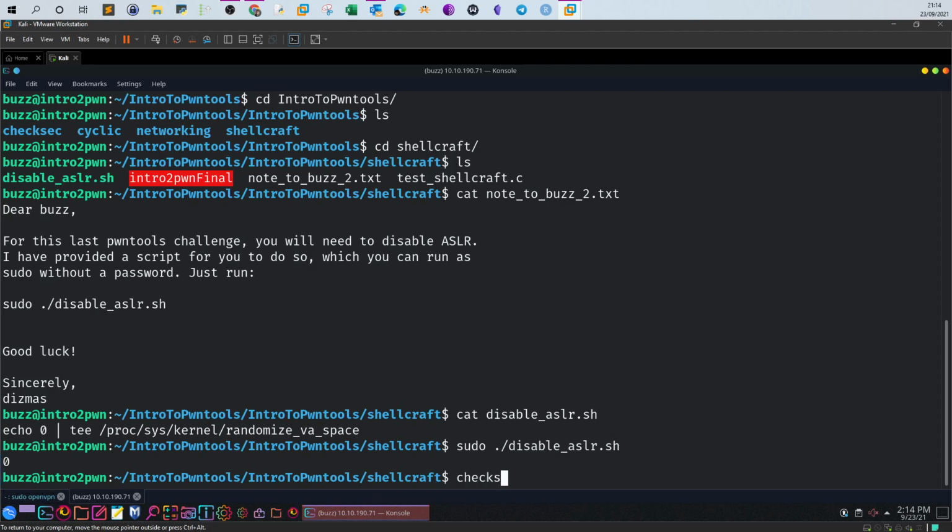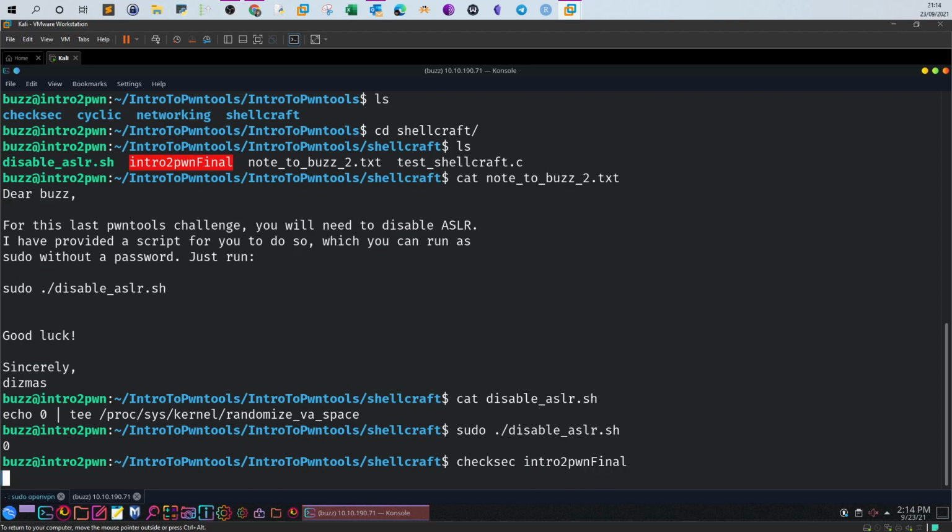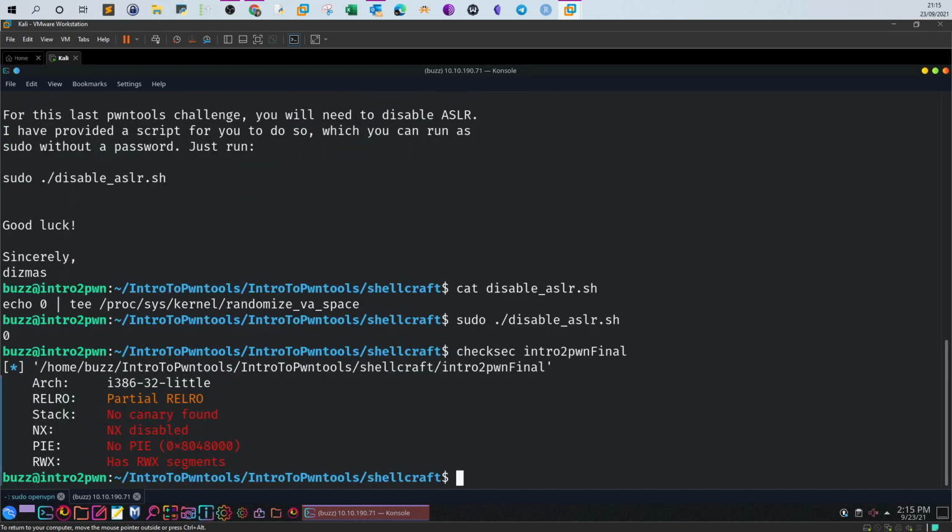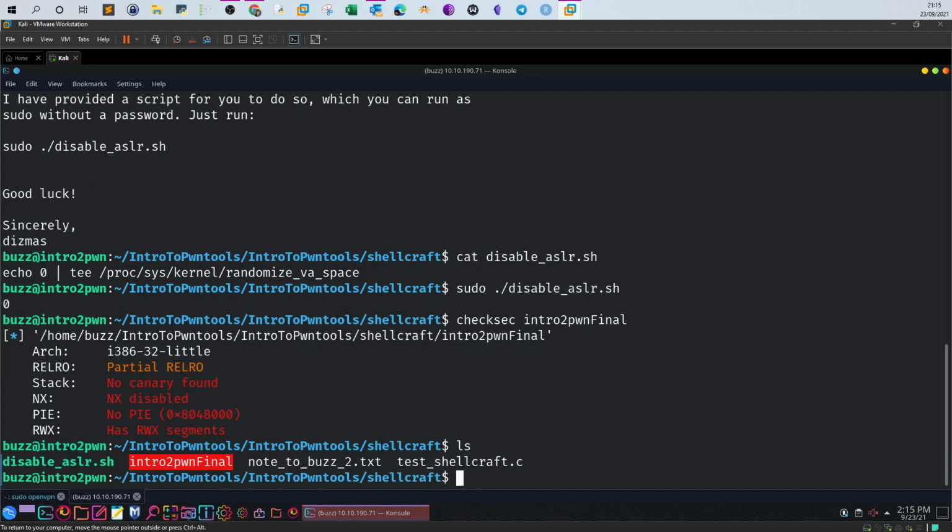If we run checksec on the program, we want to take a look at the actual and active protections. So based on the output, we don't have canaries, we don't have NX, no PIE, and no RWX. So there are no binary protections on the program, which means we can just perform a buffer overflow.